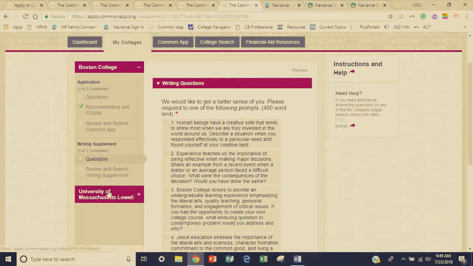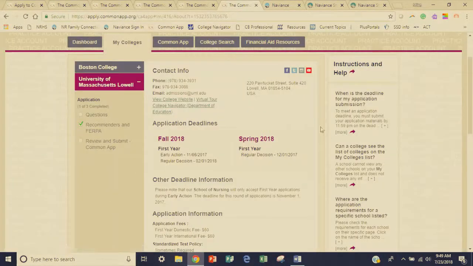Now, if we look at UMass Lowell, they don't have a writing supplement. So here is just their basic questions. And there's no information down here for a writing supplement. So a student would not have to complete that.